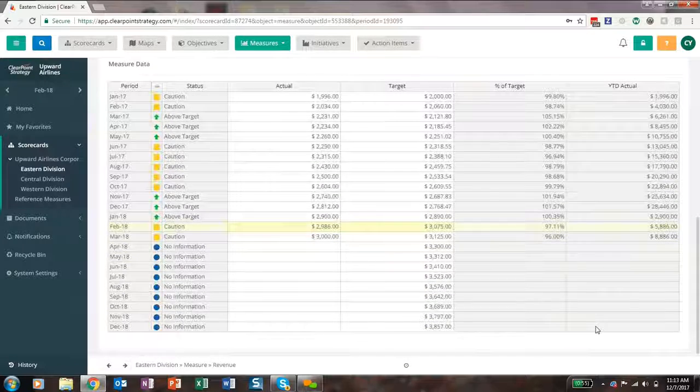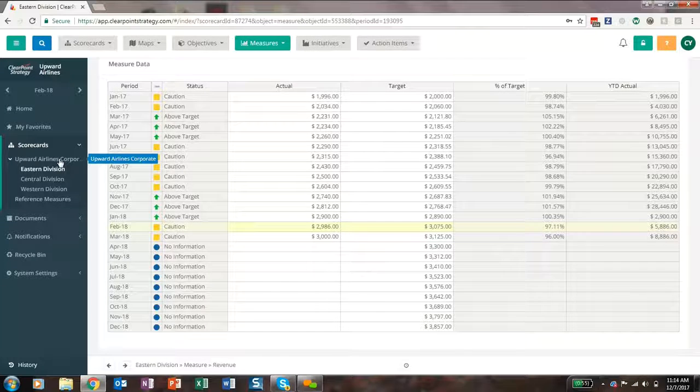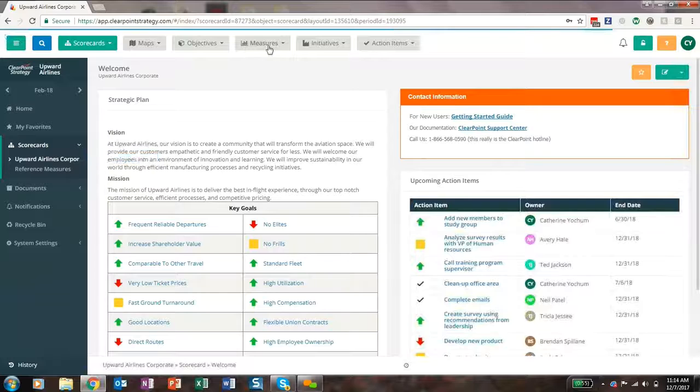Now with our one calculation, we can now see that we only have year-to-date actual values when there's data in the actual series. Okay, so let's combine everything we've done so far into a super sleek calculation for our lost time incident rate. And I'm going to head over to that measure now in the Upward Airlines corporate scorecard.